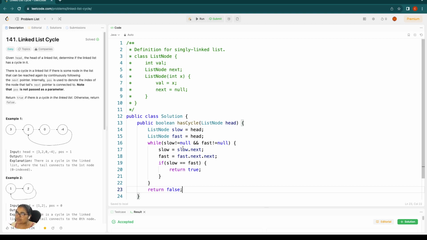Another thing we have to observe here is, will there be any null pointers? We have checked that slow is not equal to null, so slow dot next will not return null. We have checked fast is not equal to null, so fast dot next will not return null. But we are also doing fast dot next dot next, so we also have to check that fast dot next is not equal to null. Otherwise, when we reach the end of the list, fast dot next is null and it might throw a null pointer exception. Okay, let's run this solution and see.